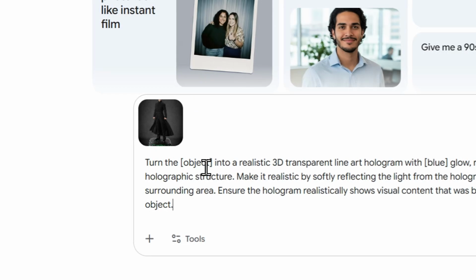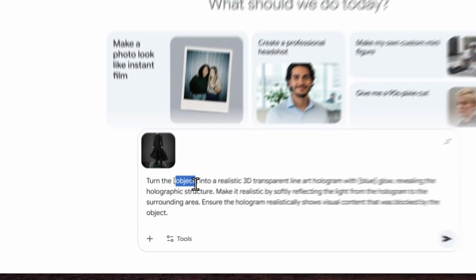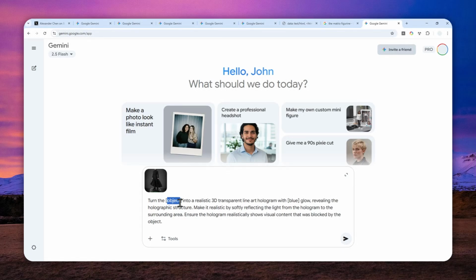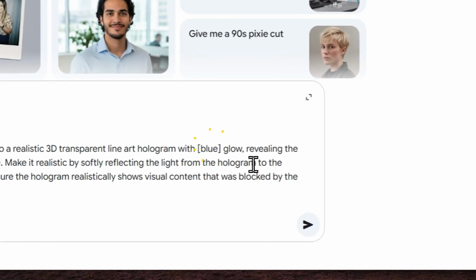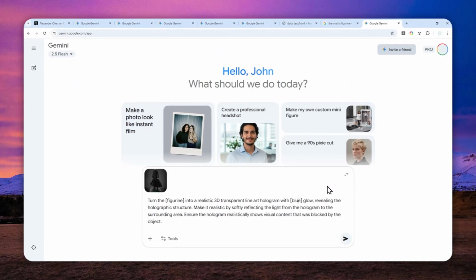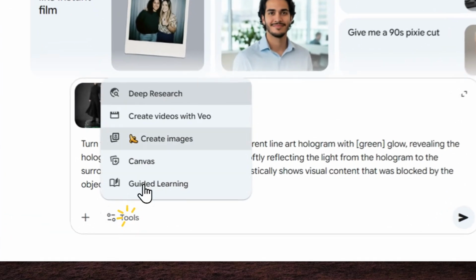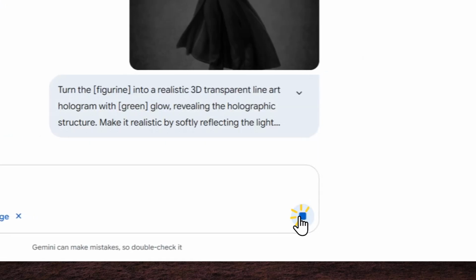And here you can specify what is the object. In this case, I'm going to tell Gemini that the main object is the figurine, and after that you can specify the color of the hologram. So usually hologram is being depicted as a blue glow, but you can change the color into green, red, yellow, orange, purple. It's up to you. And here I'm going to change the color to, let's say, green, which is again the color theme of the Matrix movie. And after that, click tools, create images, and just send a message.